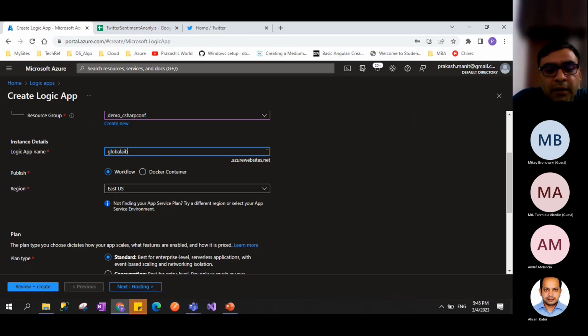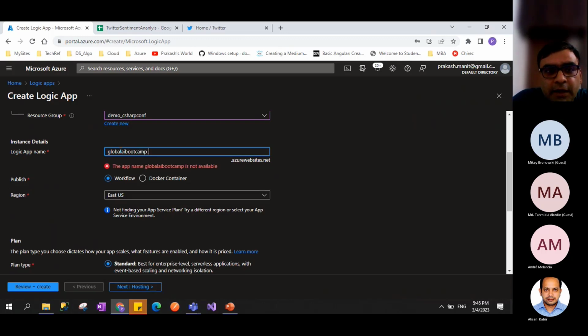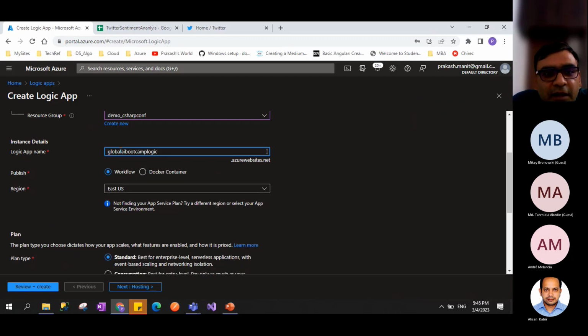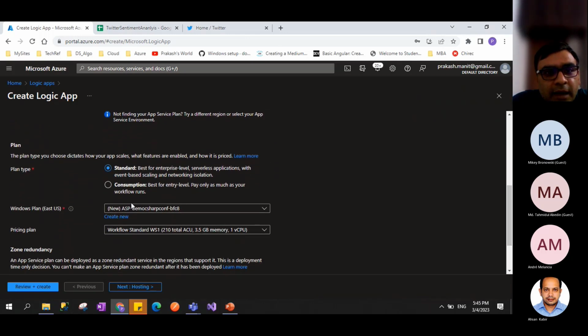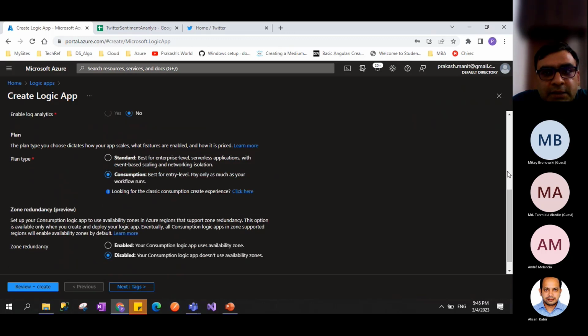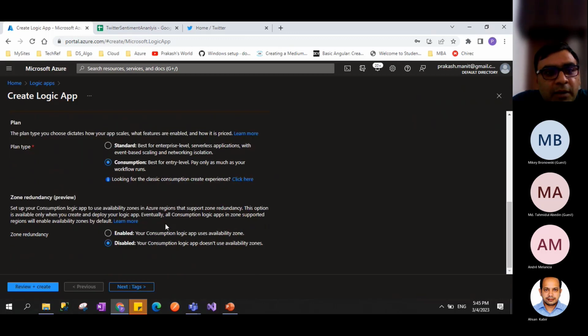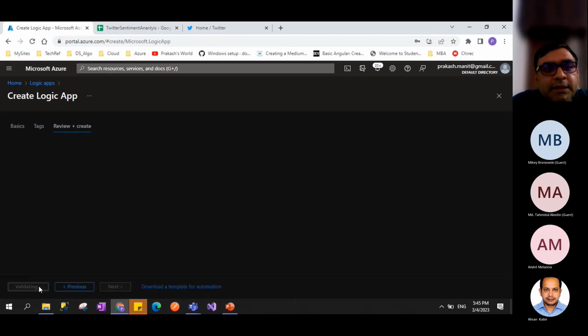I'll put Global AI Bootcamp. Hopefully I'll get the name. It's not okay. I'm sure it's not available, so that's where I do this. Oh, I'm good. I'm lucky. Wow, I'm lucky. Okay, Logic App. I'll not change the region for this one, so let's make it simple, and I'll make it consumption based, to save some dollars for the demo, and good. Let's see how this looks.